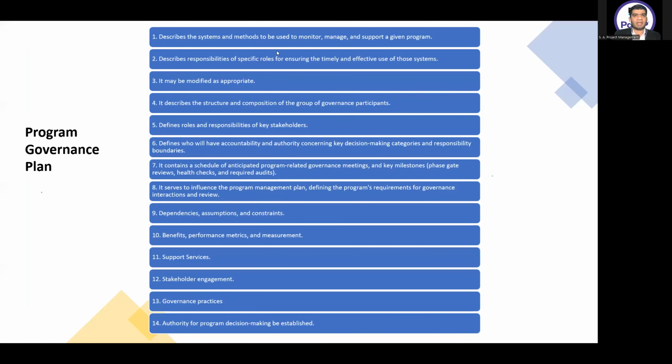The program governance plan describes the systems and methods to be used to monitor, manage, and support a given program. It describes responsibilities of specific roles for ensuring the timely and effective use of those systems. It may be modified as appropriate. As I said, any program plan can be updated. This is not a dynamic thing, okay? The same is true of every type of plan. The governance plan is also modified as appropriate.